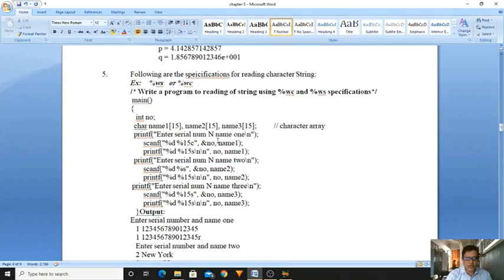For a string, ampersand is not compulsory. To read the string from the keyboard, the ampersand is not necessary. Okay, this you have to note. And in the third scanf, you are reading the number and %15s, so we can read only 15 characters. You are displaying that value. Here also you are doing the same thing, reading the value and displaying the value.